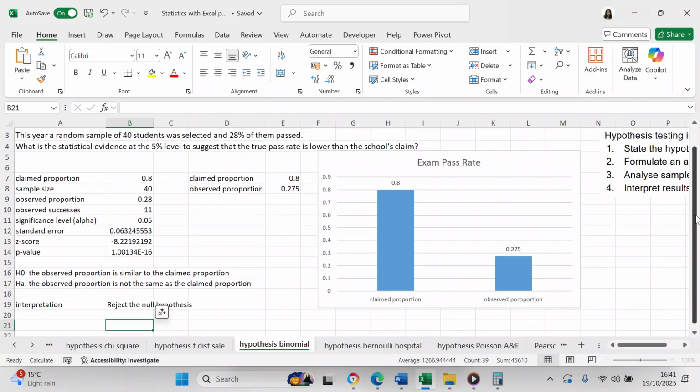And I've also made an exam pass rate. So your claim proportion is 80% and your exam proportion is 27.25%, which is rounded up to 28%. So that concludes this video.